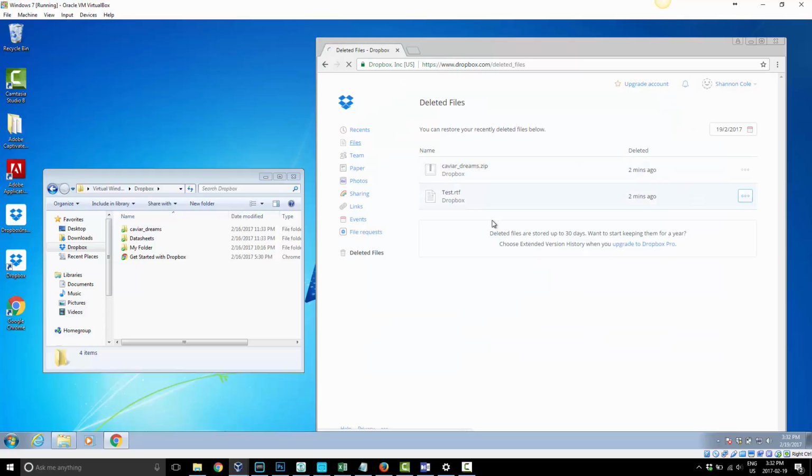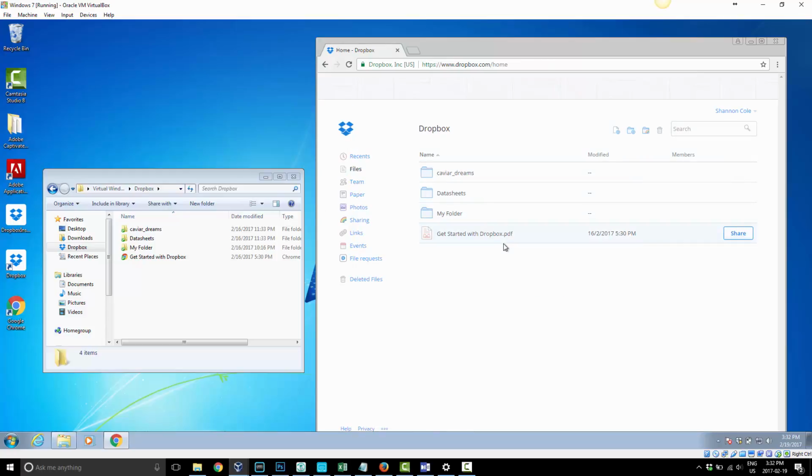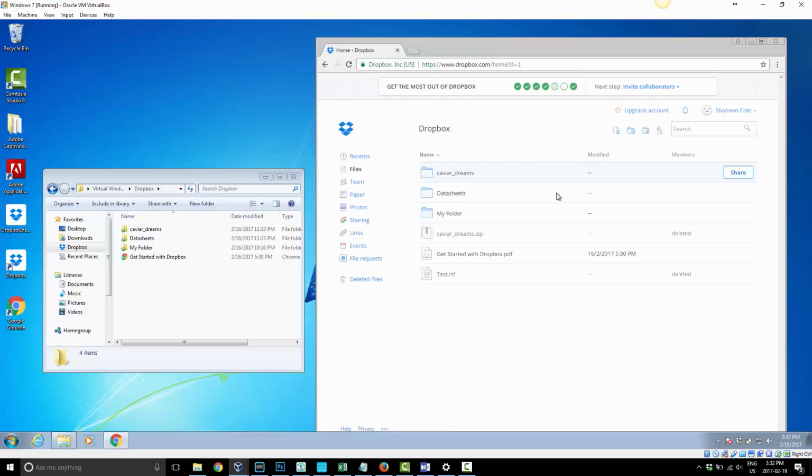With the files deleted off your Dropbox account, if they're not a major concern and you're just cleaning up your account and deleting unneeded files, then you don't need to do anything further. After 30 days or a year, those files will get deleted off your account and it's not going to be a concern. But if you want these files deleted immediately, then you need to permanently delete them.